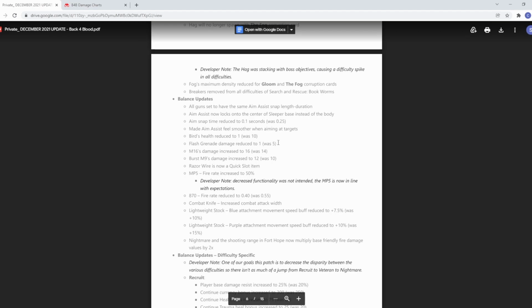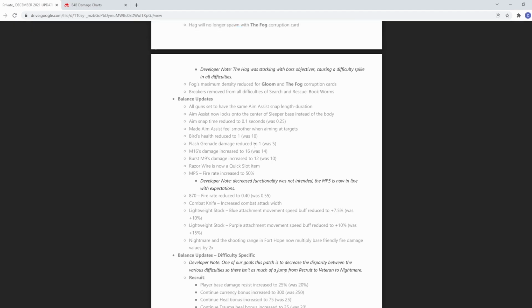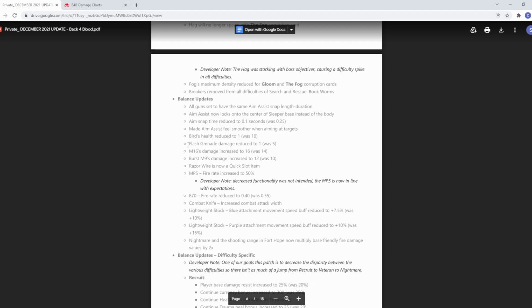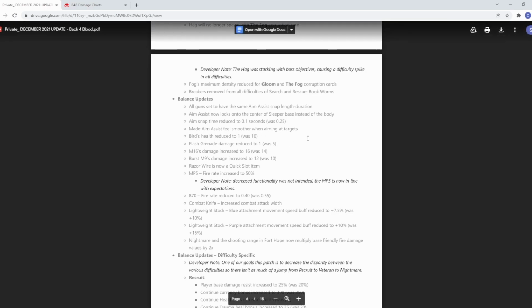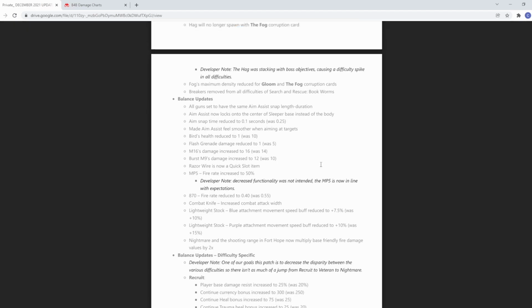Flash grenade damage was reduced. Guessing that's because they didn't need it to kill birds. Flash grenades do kill birds, but they say it's 5. I don't exactly know about that, because flashbangs kill birds. So either this wasn't working correctly or the birds weren't working correctly, but regardless, they should all be good now.